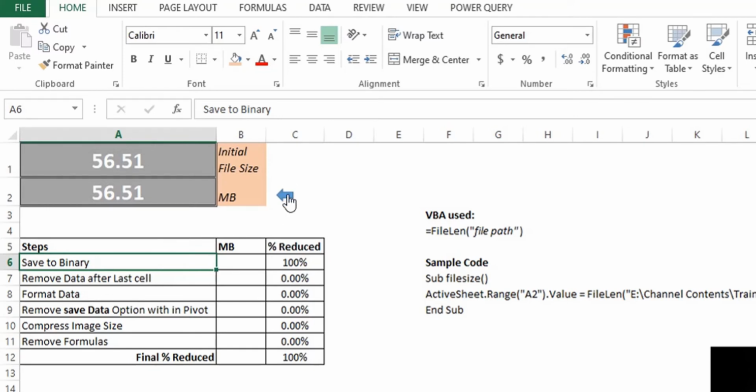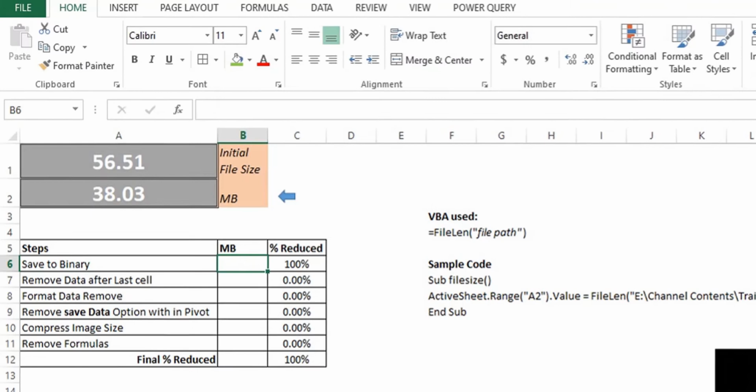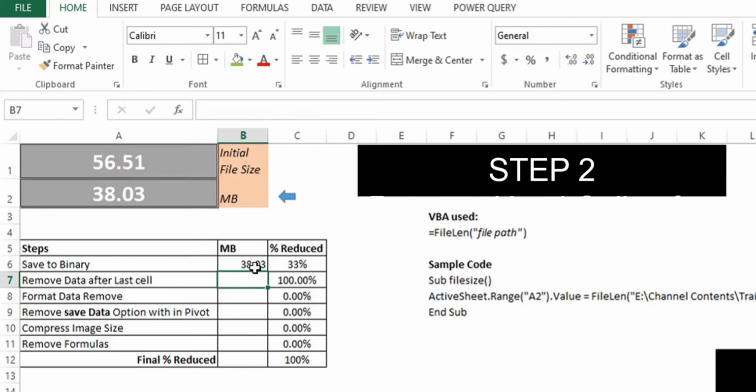As I said, now let's hit this particular button to see our final change. It's going to be 38.3, so the current file size is 38.3. Now let's track the final file size we have derived. It's around 33% of our overall savings. Okay, so let's move on to the next step.